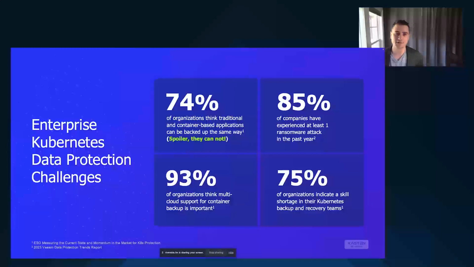We're starting to see more and more government entities and banks and the financial services industry be subject to these ransomware attacks. So it's very important that we have a backup and recovery solution or a disaster recovery solution to account for those. 93% of organizations think multi-cloud support for container backup is important. That's good. It is important. We need to make sure that we are backing up our workloads.